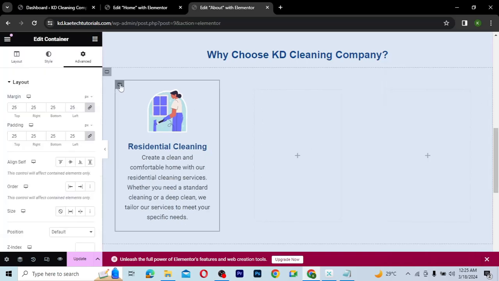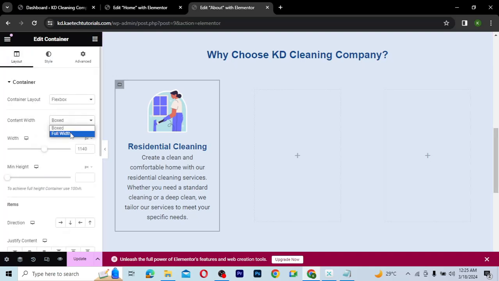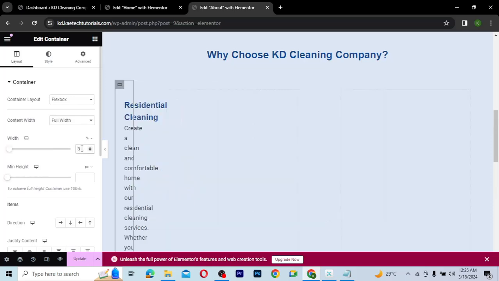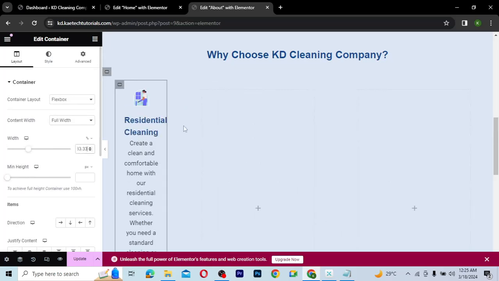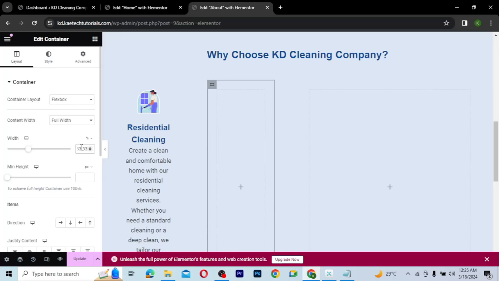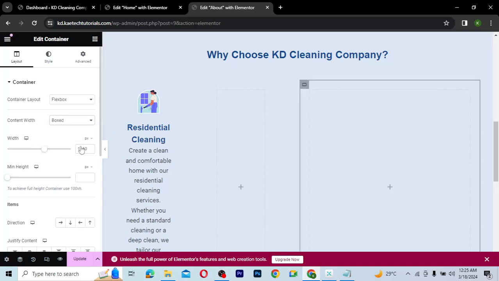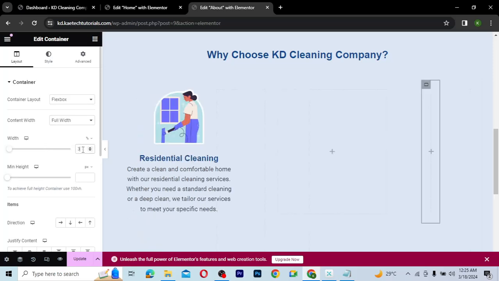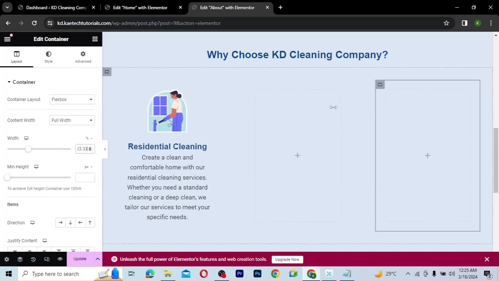And then with this one also, I'm going to go to its layout and change from box to full width, and then make it 33.33, just like this one. I'll go over here, do the same thing with this one, full width, and make it 33.33. And then go over here, change it from box to full width, and also make it 33.33%. So all of them are going to be almost the same size.